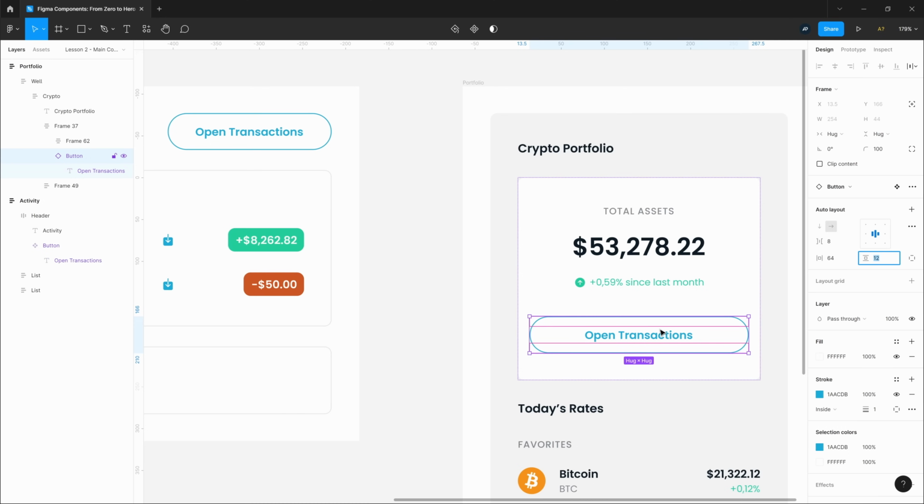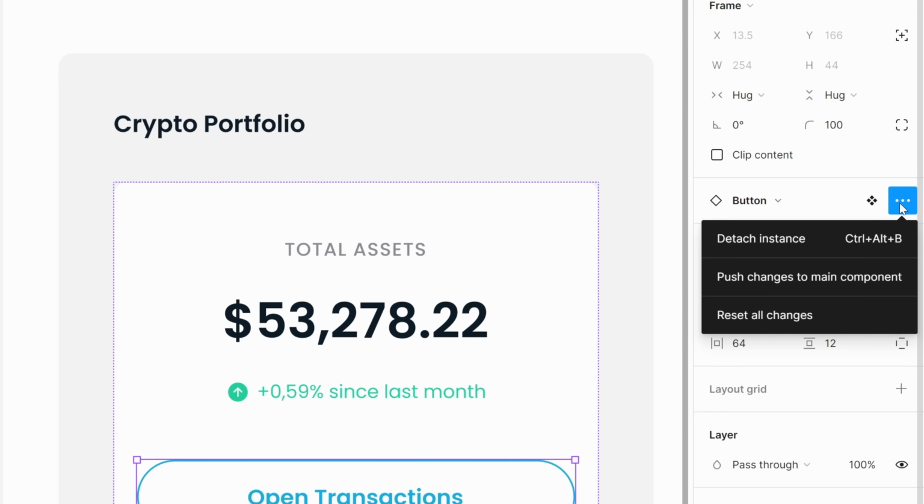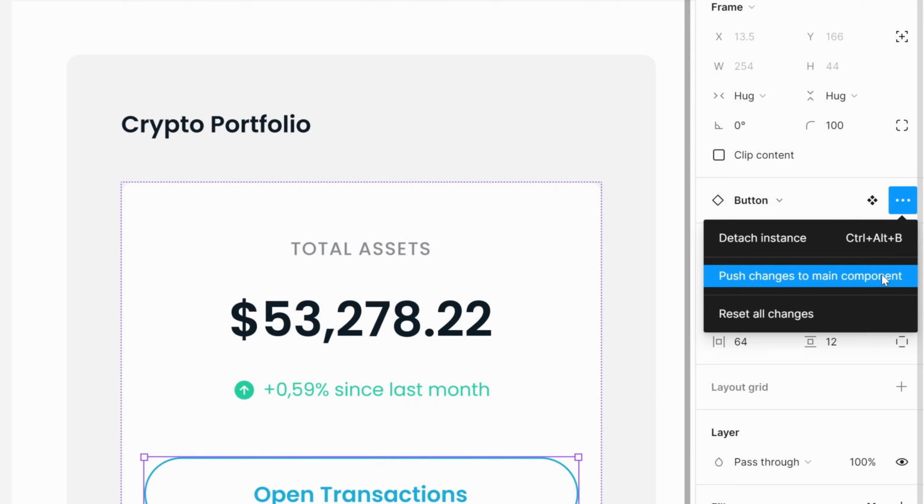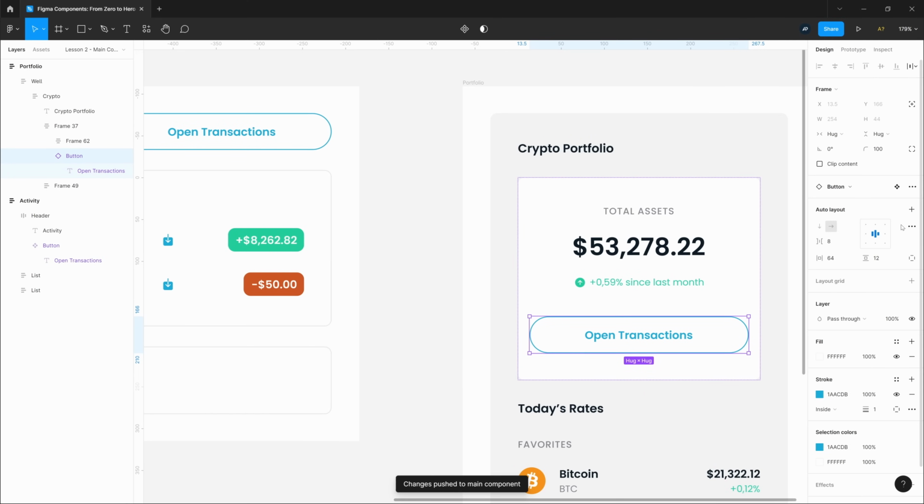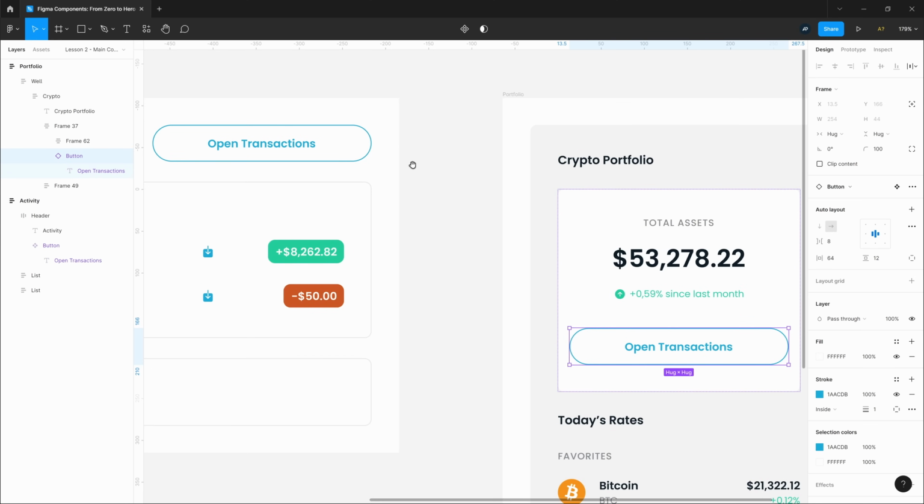Any change that you make to an instance is not automatically applied to the main component. There's a way around that. You can manually push these changes back to the main component by selecting the instance, going to the inspector, and selecting push changes to main component. And as soon as you do that, whatever it is that you changed on the instance will be pushed to the main component. So that's another difference between the two.